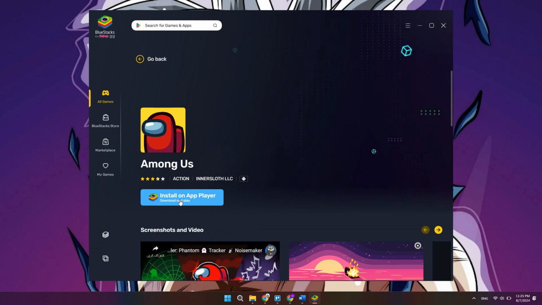Once the game has been installed, it will ask you to sign in to your Play Store account. Simply sign into your account and you will be able to play the game. So that's basically how you can download Among Us on PC for free.